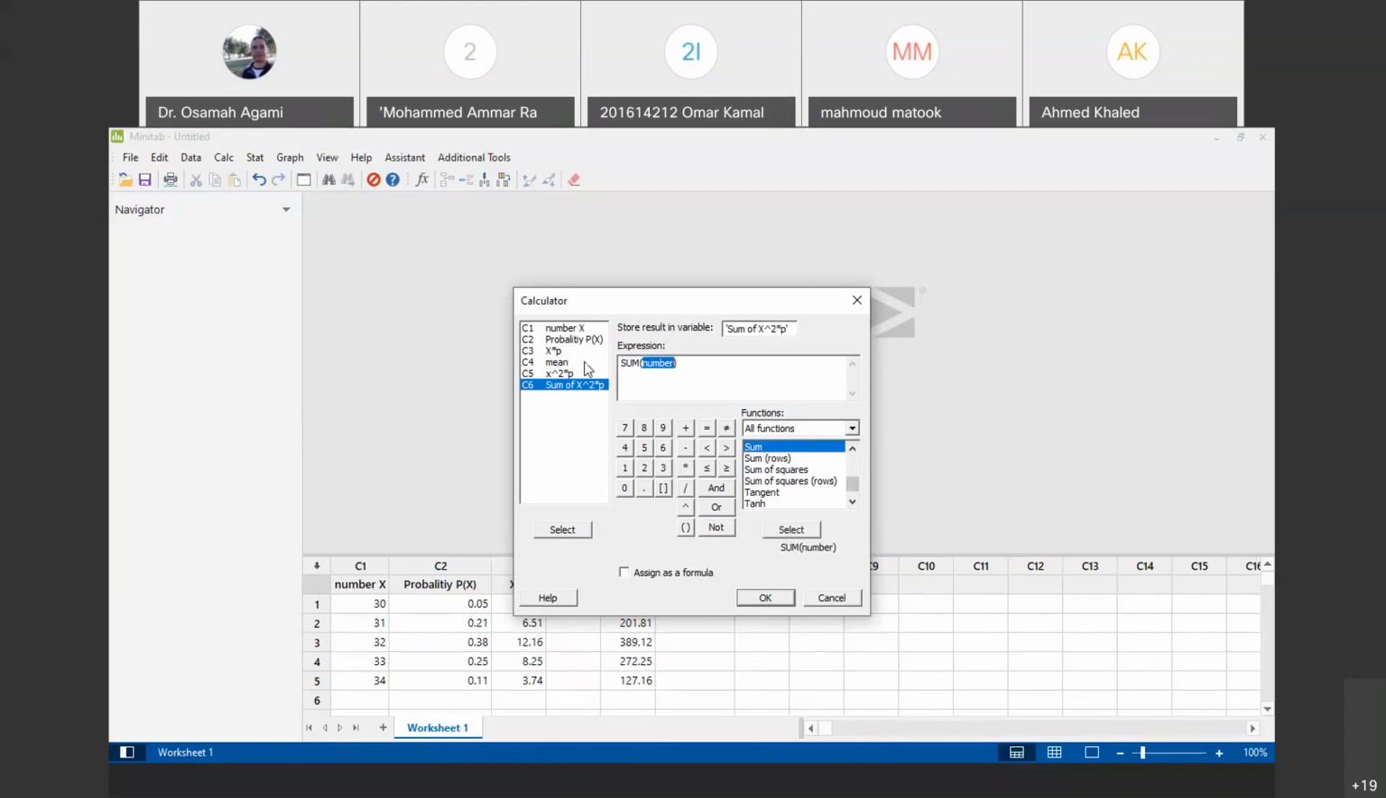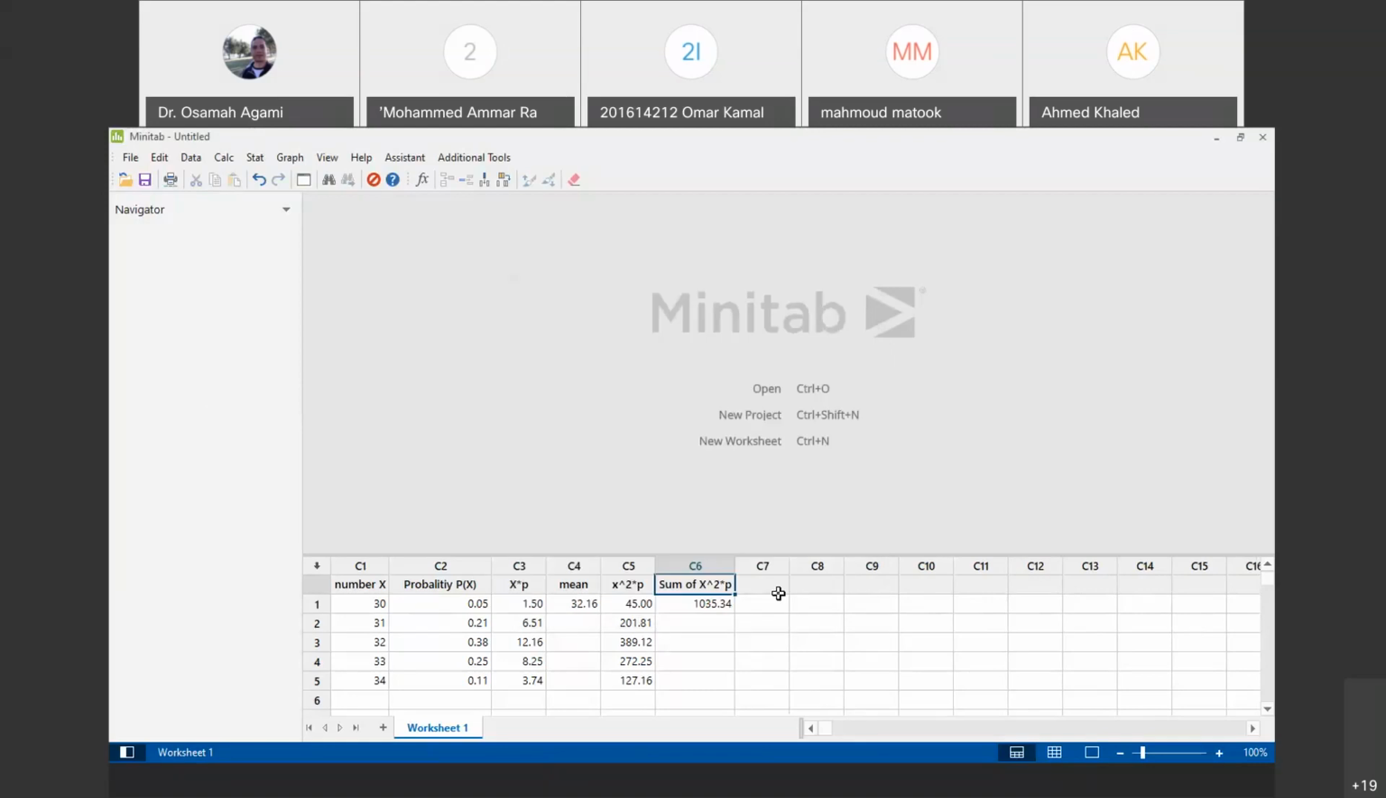Okay, now replace, would you like some what? X square P? Yeah, okay. And you store it in the sum space. Yes, this is the sum. Next, you can write the variance. This is the logic. This is a logarithm, Muhammad.